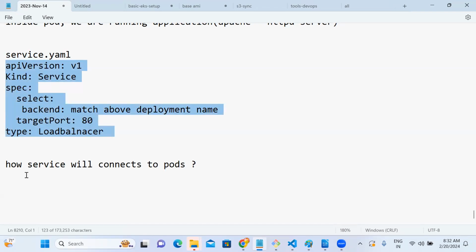The backend. When you say service, it automatically talks to pods internally. Which pod, and the port number, backend, will be mentioned here. We mentioned the match about the deployment name, right? How were these pods created? By using the deployment object. In this service, where are you specifying which deployment? The backend. So now if you deploy this YAML, what will get created?